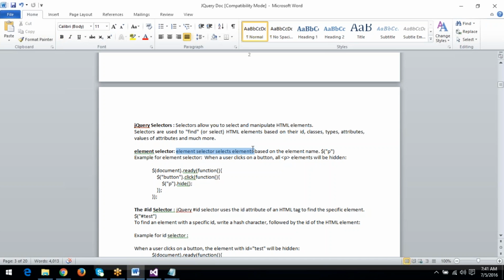The element selector selects HTML elements based on the element name. For example, with the element selector, when a user clicks on a button, all P elements will be hidden. We are attaching a click event to the button in this statement, and when you click on this button, all paragraphs will be hidden from our HTML document.